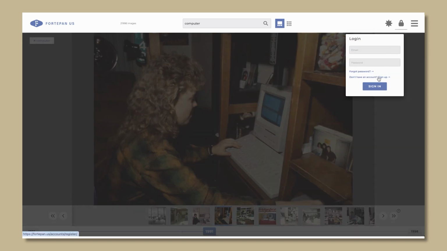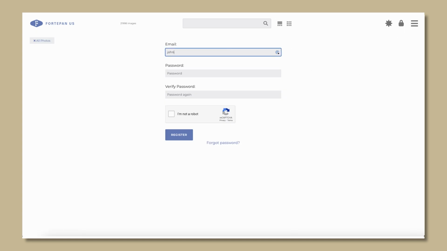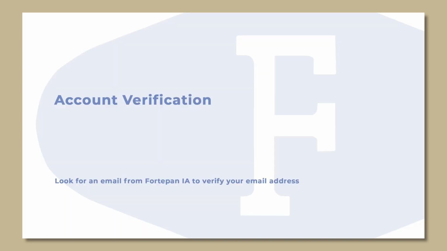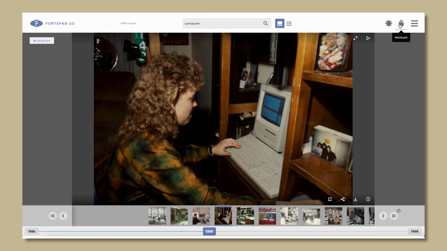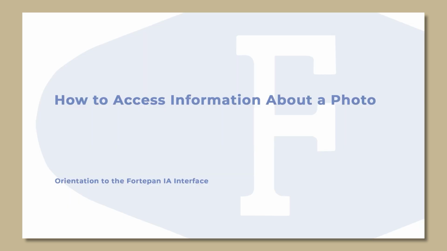You will come to the following dialog box. Enter your email address and password, check the CAPTCHA box, and select Register. Look for an email from Fortepan, Iowa to verify your email address and finish setting up your new account. You will know when you are logged in when you see the lock change to a little person icon in the upper right-hand corner.